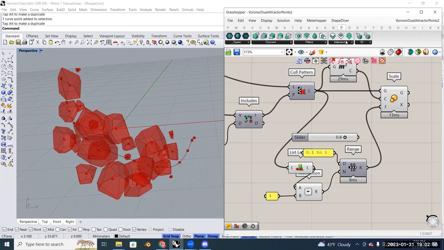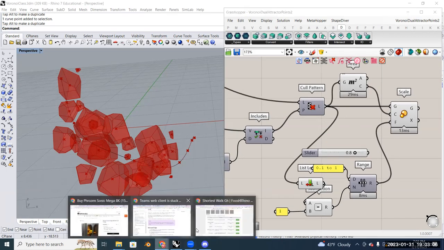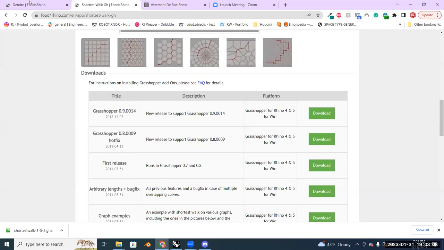Dendro is one of the ones we'll have. So it'll be up here with all the rest of the components, and you can search for those components as well once it's all installed. So I'll put these links in. We'll have these for next time. That's kind of the homework, is just get these two plugins, so we're good to go for next class.